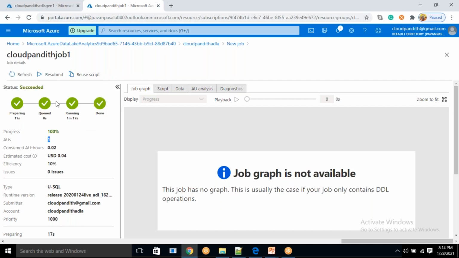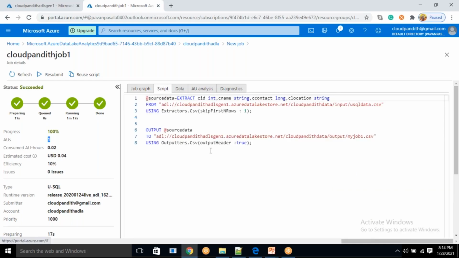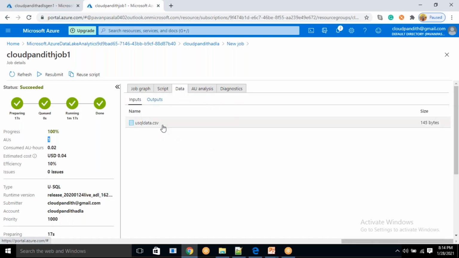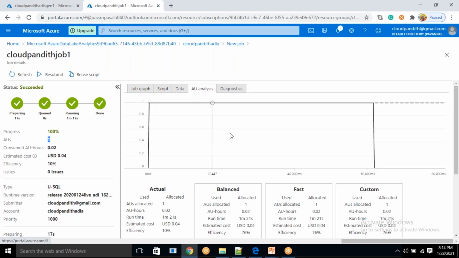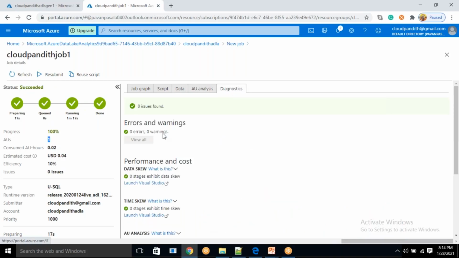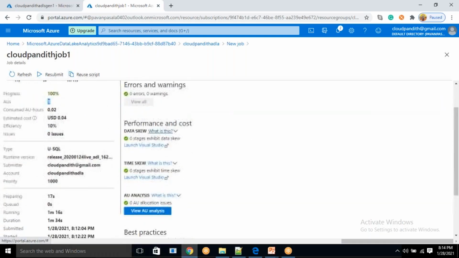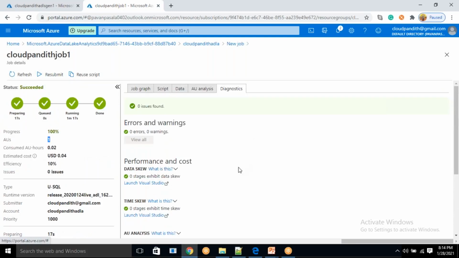See, the job is finished successfully. What script you have submitted, you can see here. Which data you are trying to read as input? What is your output data? My job one.csv. Your input data and output data, both you can see here itself. AU analysis: how much cost each run. If you want analysis, you can do that. If you get any performance issues or any errors, we can check everything here.